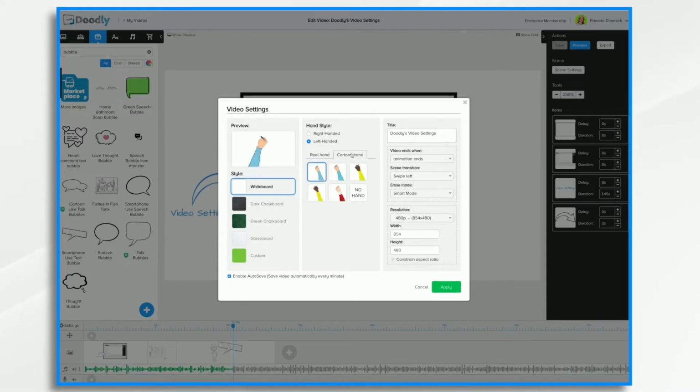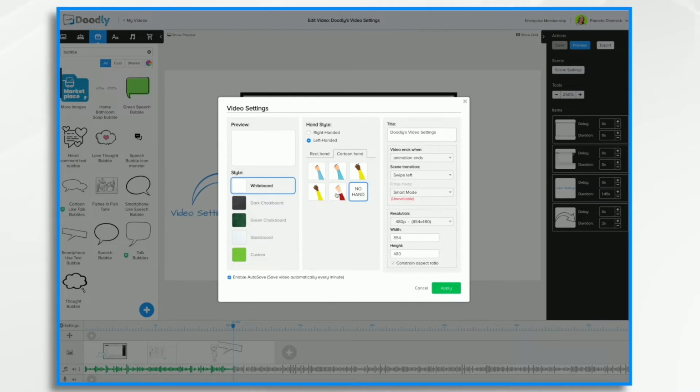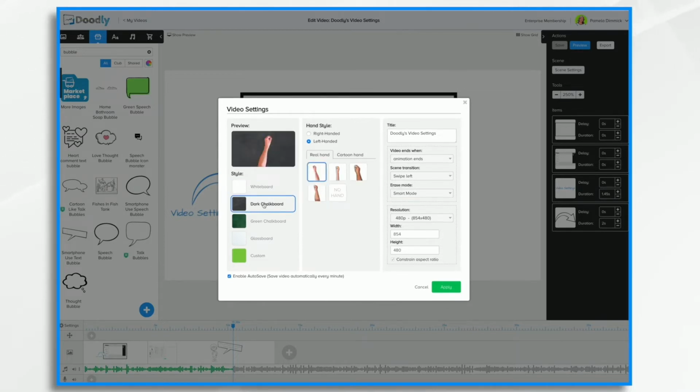Doodly also has some cartoon hands, which are great. They also have different options. And again, no hand. If you select the chalkboard options, you'll notice that the hands actually are holding a piece of white chalk instead of a pen. This is true also for the cartoon hands.